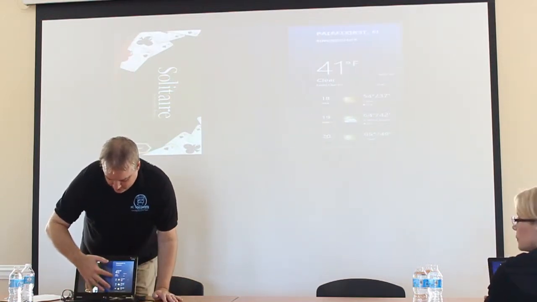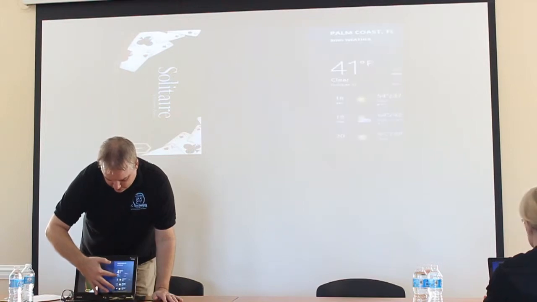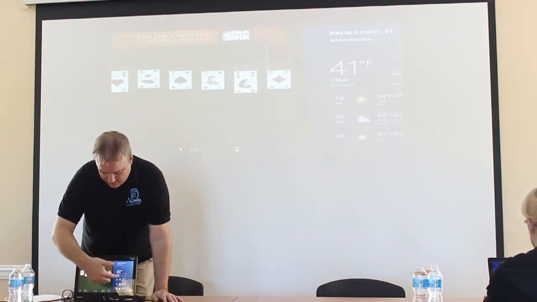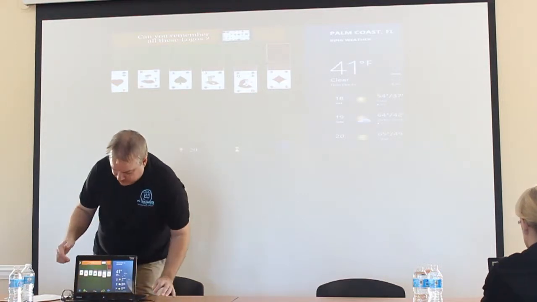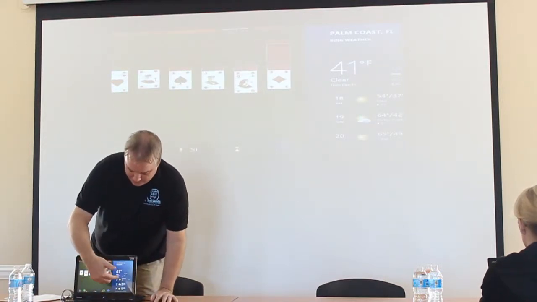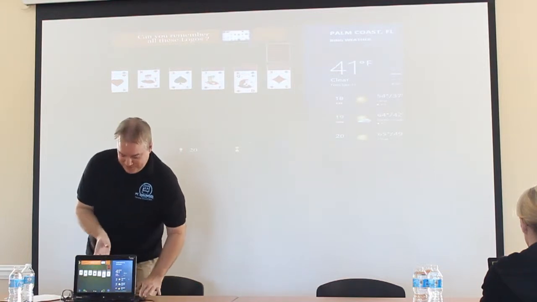And you can move it to the other side if you want to make solitaire take up most of the room, and for these particular apps, this would make the most sense because then you can actually play the game and look at the weather at the same time.